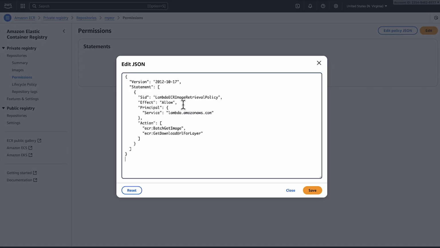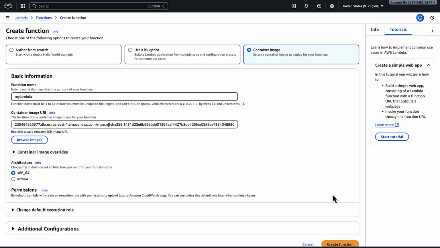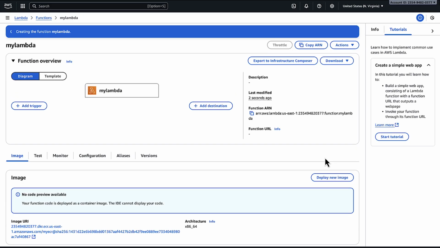This policy allows the Lambda service to retrieve the container image from this Amazon ECR repository. Choose Save. We are then going to try again to create the Lambda function. As we can see this time, it's successful.